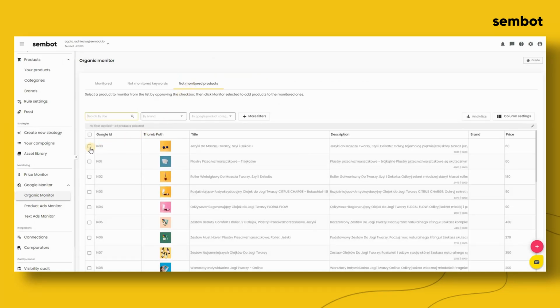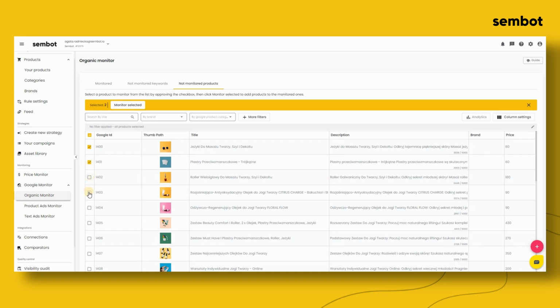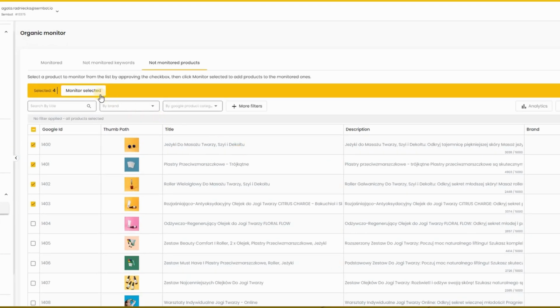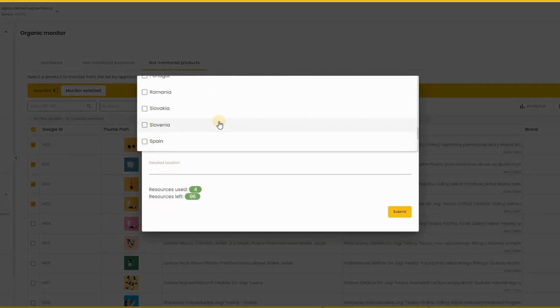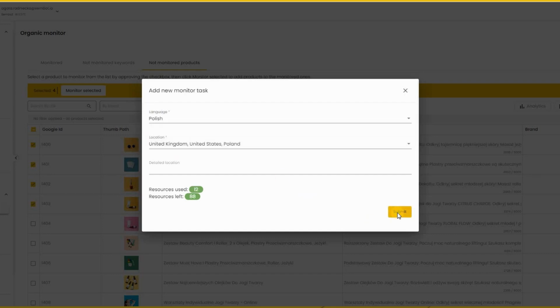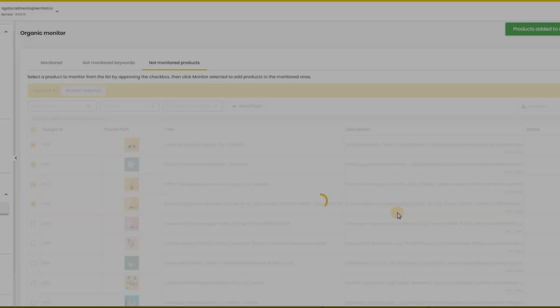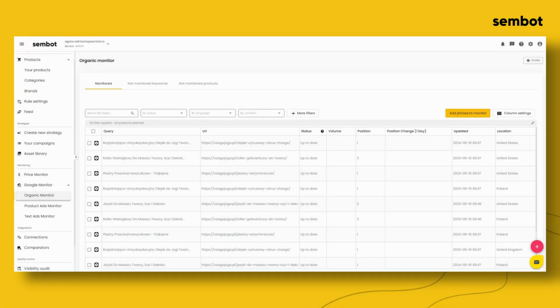You can select the products to monitor using the filter option or manually. After selecting the products, the title phrases will be monitored. That is, the titles of these products will be monitored in the Organic Results Monitor. Click Monitor Selected. Select the language. Then select a location. You can choose one location or several. Click Submit. The system has added phrases to the monitor.